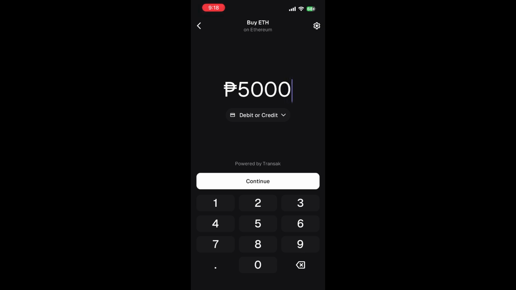MetaMask may show different third-party providers for the purchase. These providers process the payment and send the ETH to your wallet. Before choosing one, compare the fees, estimated delivery time, exchange rate, and final amount of ETH you will receive.